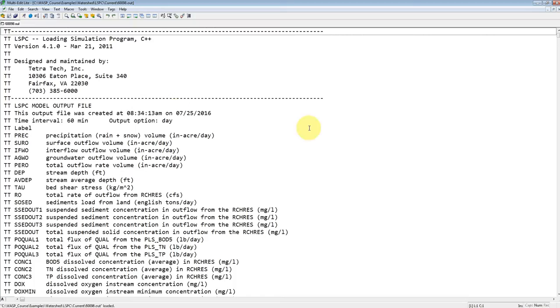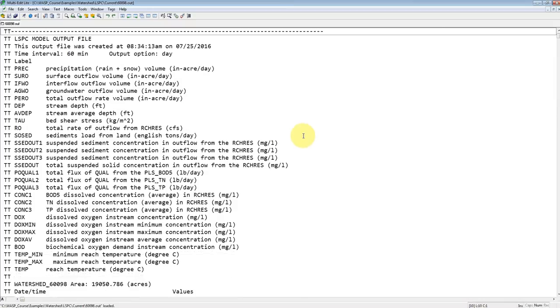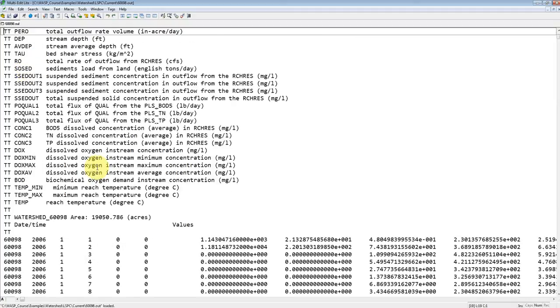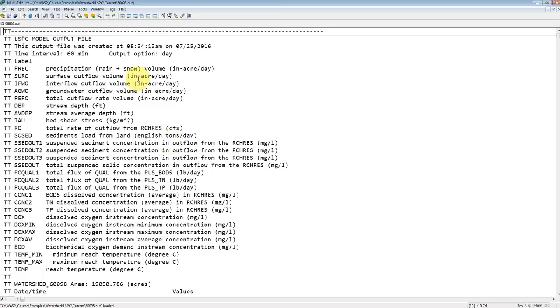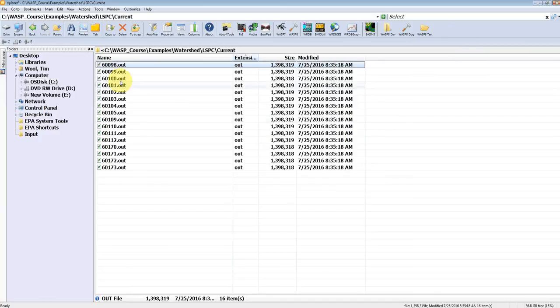If we open up one of these files, again, it's just a straight ASCII file in that plotgen file format, and just like the meteorological data, this is the information that is written out, and by position here is where it is and what column. You'll see how we process this with the spreadsheet, but we also can look at the LSPC output by using the WRDB graphing program.